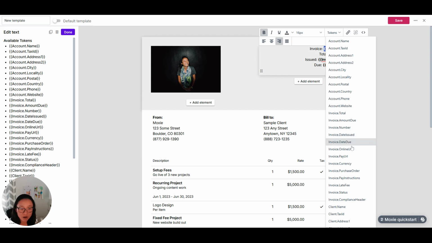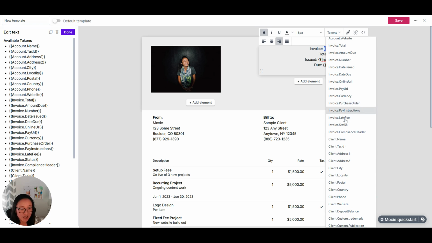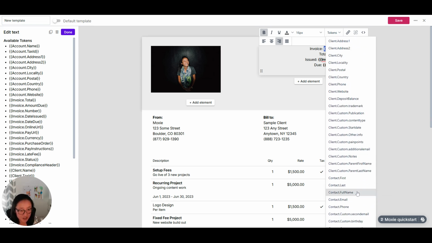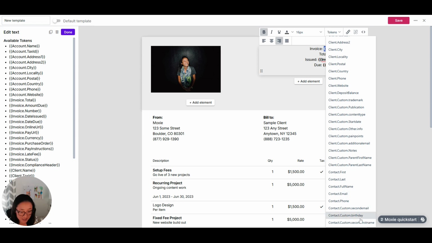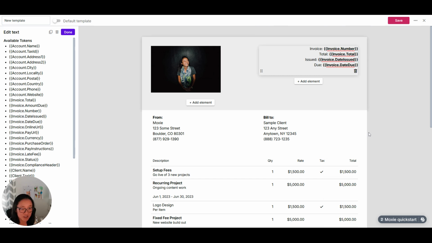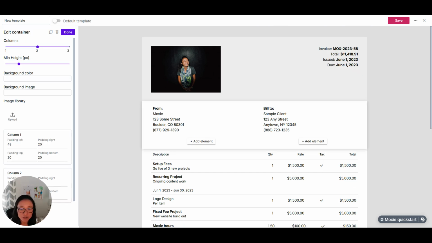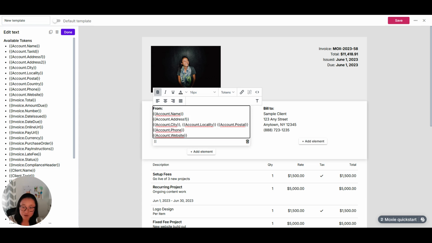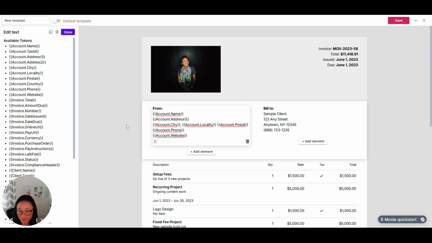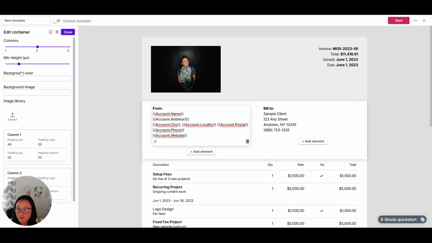So you're going to use, here are all of the tokens available. It would take probably forever to go through and explain what each of these are. But we'll just say generally, this refers to your account. So this is your information. This refers to the invoice information. Here is, of course, your client information, contact information that's related to that client. And you can see I've got in here some of my custom fields as well. Okay, so you can see here's another example of how I am using all of that token information. Okay, so I've got my tokens.